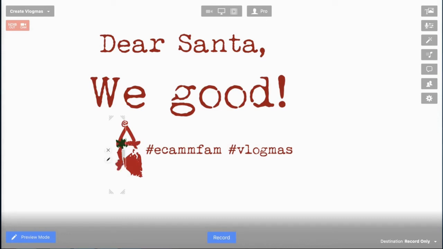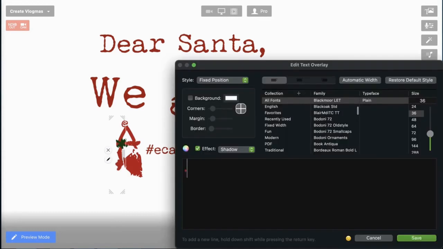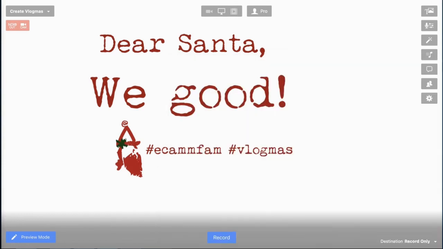All right, did you catch that one? It's kind of like a shoulder, could be hair. Just a little something to add another level of detail to Santa there. And I'm using Blackmore for that one. It's really interesting what the different characters can create.